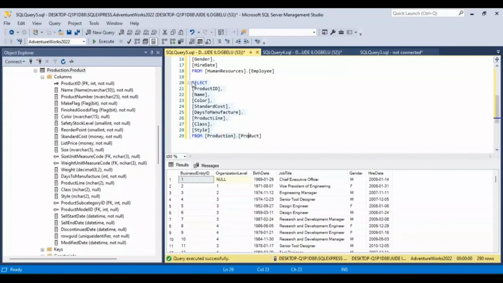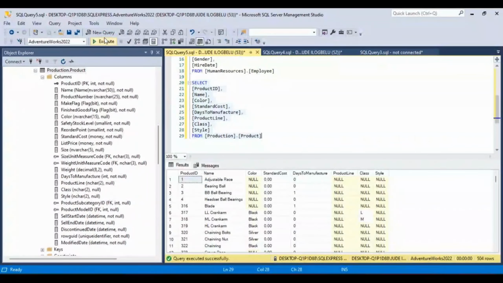When you highlight it, then you now go and do what? Execute. So execute, you see that it is what you have highlighted that is executed. If not, everything will show and it will make your work clumsy. So you are in control of your work.